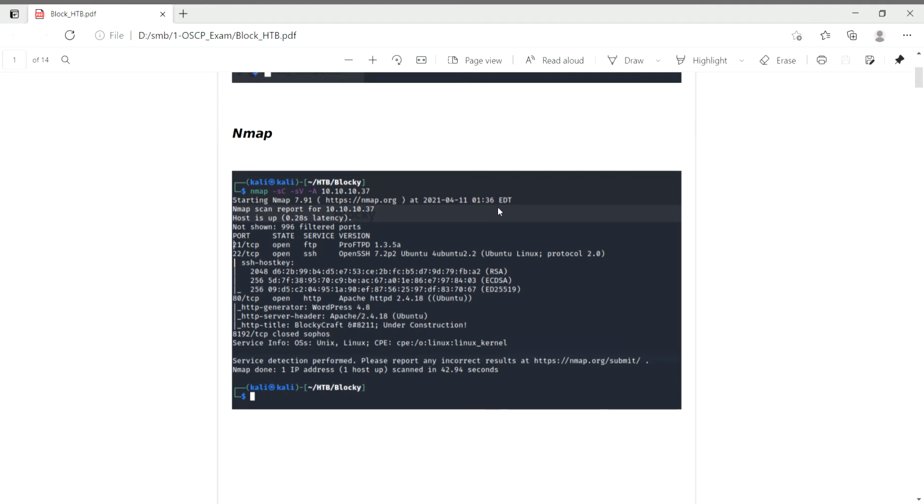I have done the Nmap scan. Notice that four ports are open. Port 21 for FTP, the version is ProFTPD 1.3.5a. Port 22 is for SSH, OpenSSH 7.2p2. There is a username enumeration vulnerability available for this version. Port 80 for Apache HTTP 2.4.18. There is a privilege escalation, some memory vulnerability available for this version.